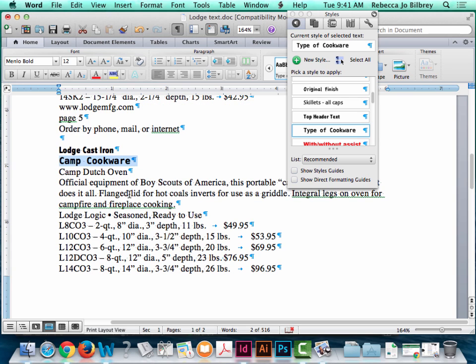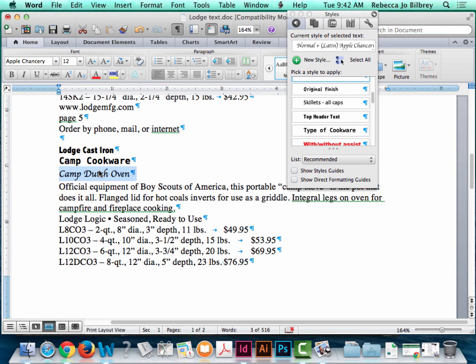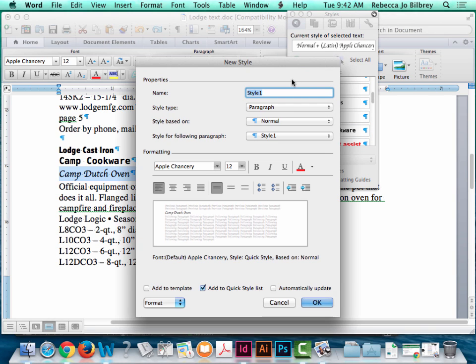Camp Dutch Oven, let's see, that's a whole new one. So I'm going to highlight that one. I'm going to make it a different font, something I haven't used yet. Apple Chancery, we'll just do that. It looks very different. And I'm going to say, okay, you are Camp Dutch, well, there's a couple of them. Camp Dutch Oven and replacement lids use the same thing. So I'm just going to call this, just for ease, Camp Dutch.